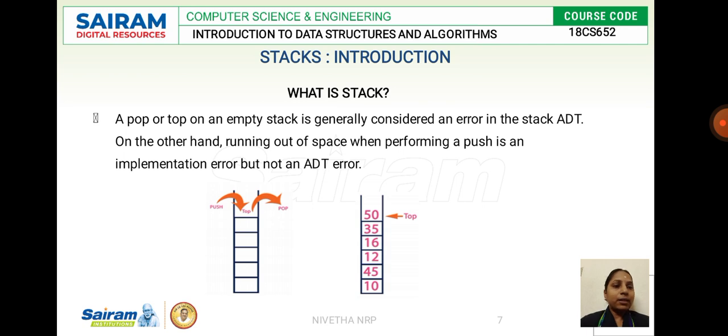Then I have to increment the top of stack to insert 45. Again, after inserting 45, I have to increment my top of stack to insert 12. Again I will be incrementing for 16, then I will be inserting 35 and 50. So I can do any operation, either insertion or deletion, only at the top of the stack. When I want to delete an element, I start deleting the element at the top of the stack. So what is the element at the top of the stack now? 50. So 50 will be deleted first.